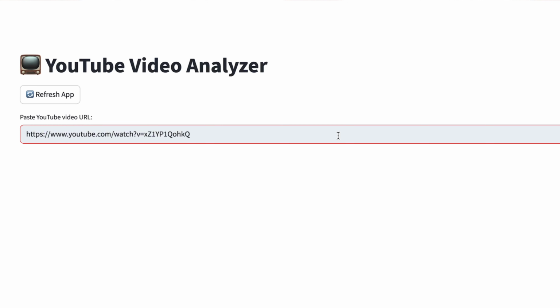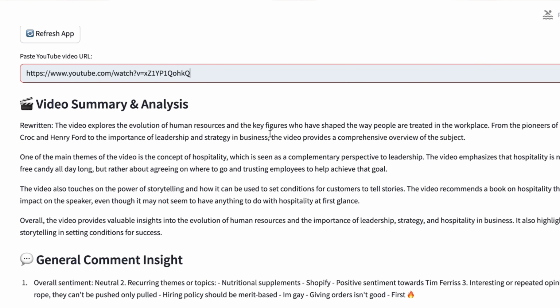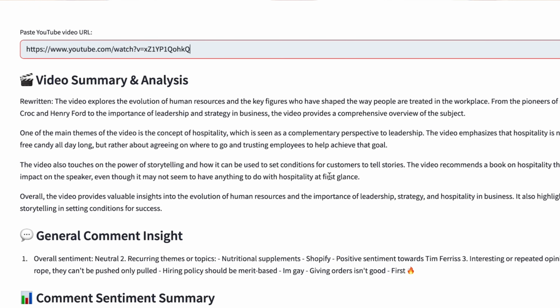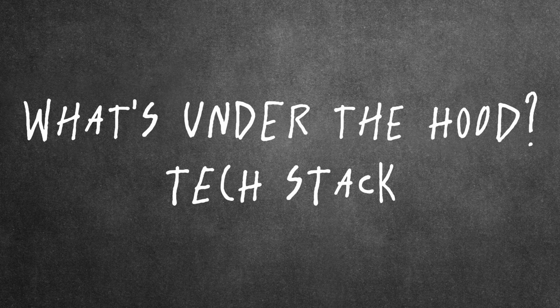Just paste the YouTube URL and it gives you a clean natural language summary, a structured analysis of themes and insights, a sentiment overview of the whole comment section, and a breakdown of negative versus positive feedback in seconds. It's like having a research intern that actually likes reading the comments.